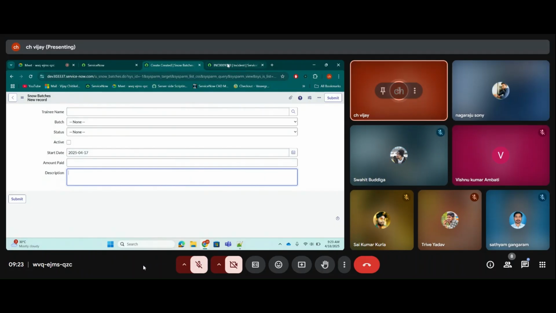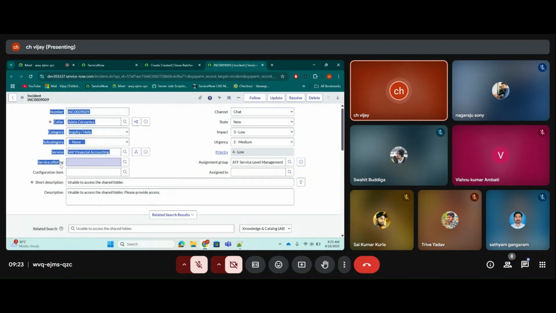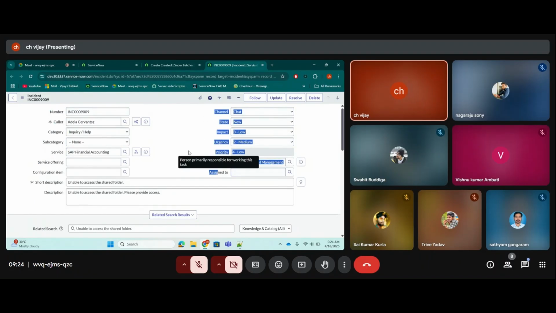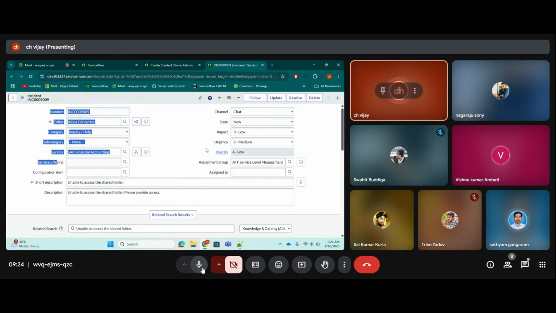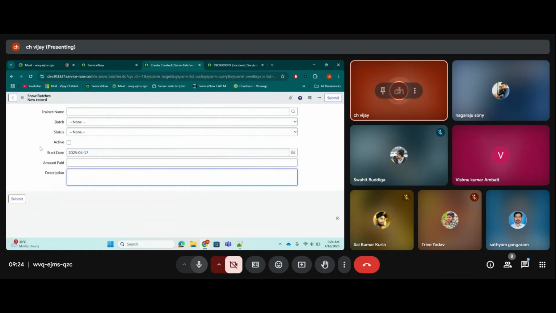Now, if you see this form, a few fields are on the left side, a few fields are on the right side, right? In the same way, I want Tiny Name, Batch, and Active on the left side of the form. Status, start date, and amount paid on the right side of the form. Description should be as it is, no change, how it is there now. Do you understand what I'm trying to say? I want a few fields on the left side, a few fields on the right side, and description should be as it is.